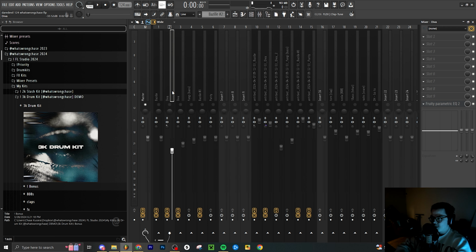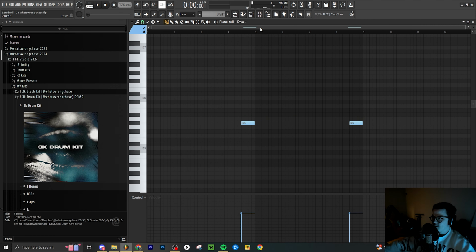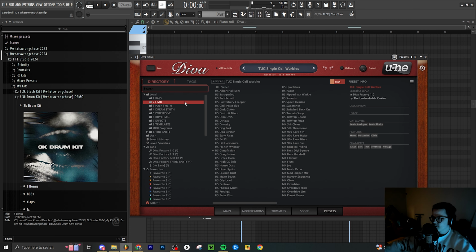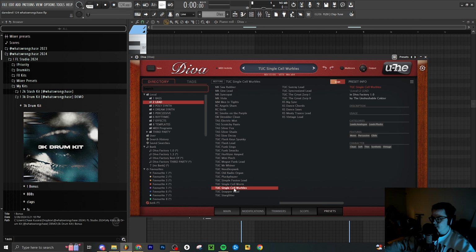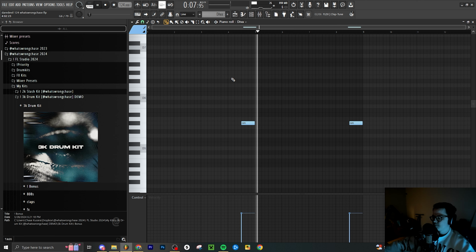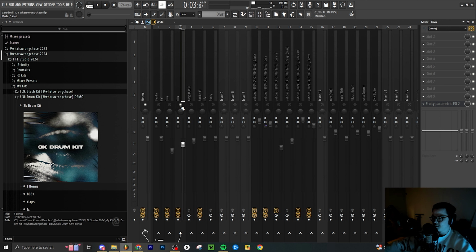So that one really does a good job of emphasizing the melody of the previous pad. It just blends in really well. Then the next thing I added was this little transitioning note, and I used this plugin Diva, and I'm using the lead. It's called TUC Single Cell Warbles, and it's gonna sound like this. So yeah, just a tiny little accent note to transition between each 4 bars.